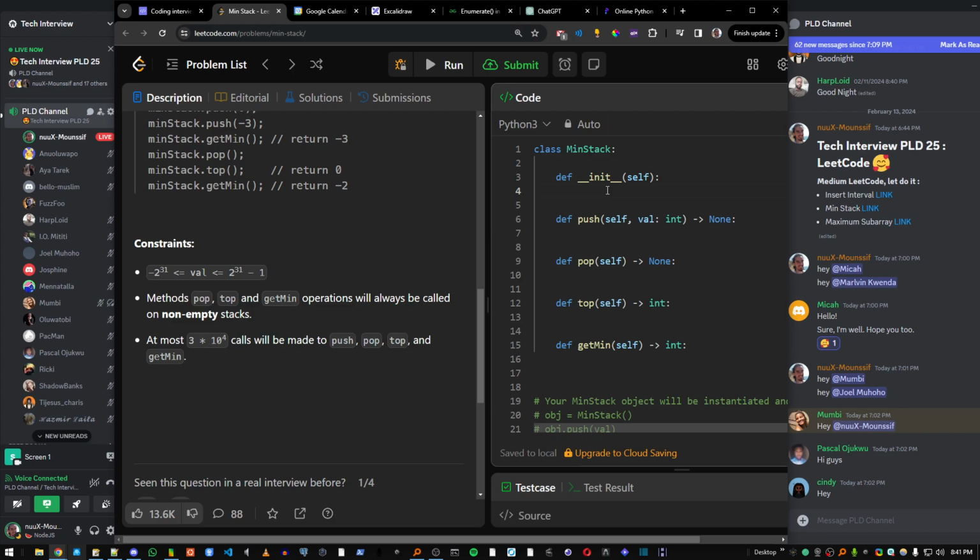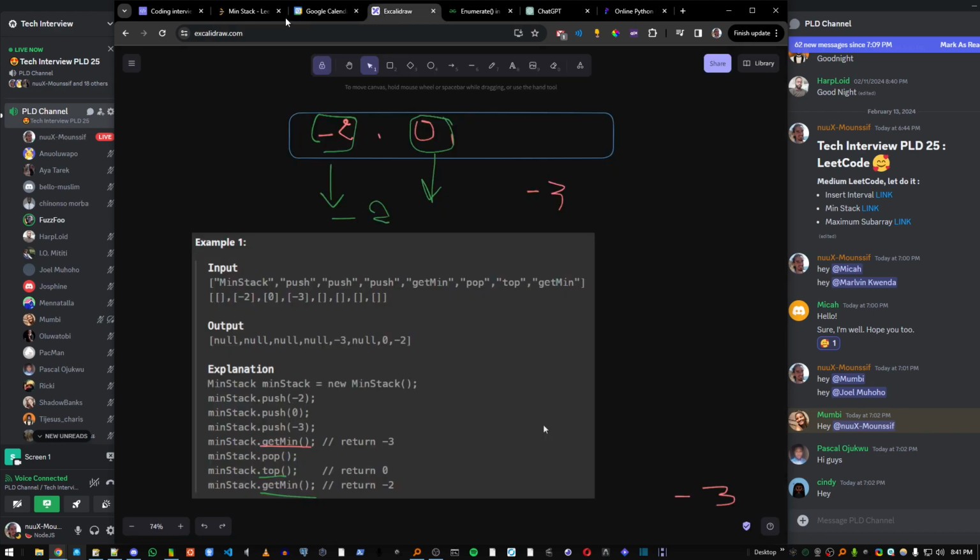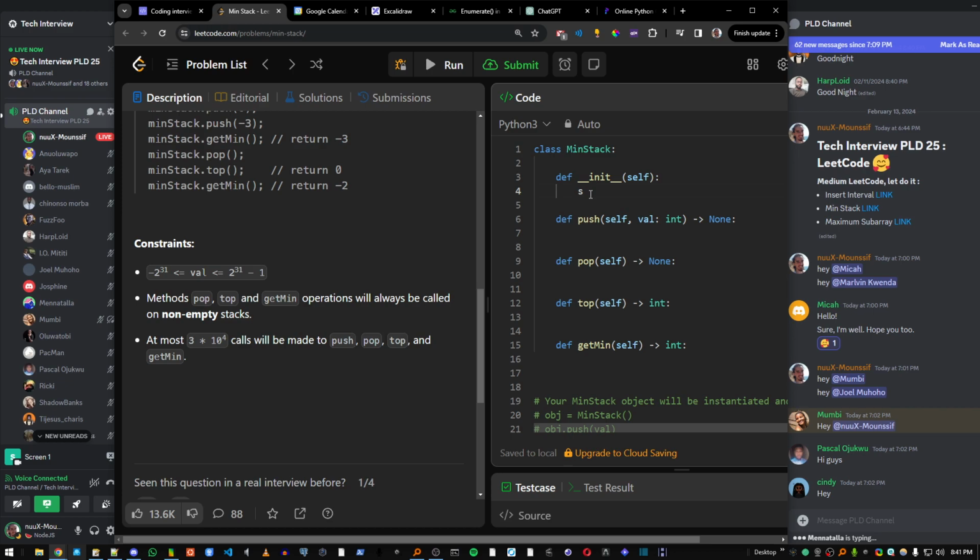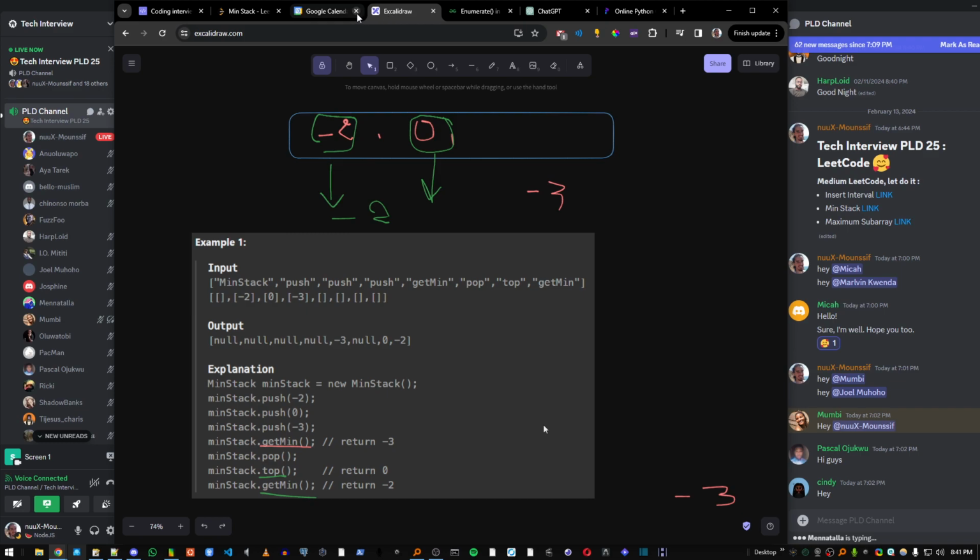Now how can we do that? We create a stack like this array. We can use a deque, so self.stack equals deque. Now we're going to push some elements to the deque. Think of it as just an array, but more optimized. You can use it as a queue and a stack at the same time.